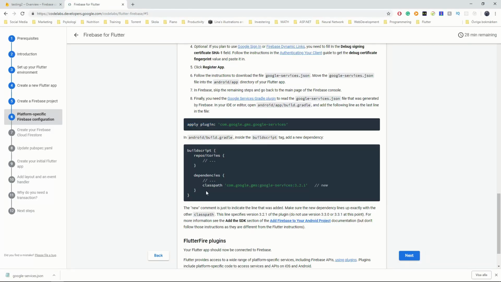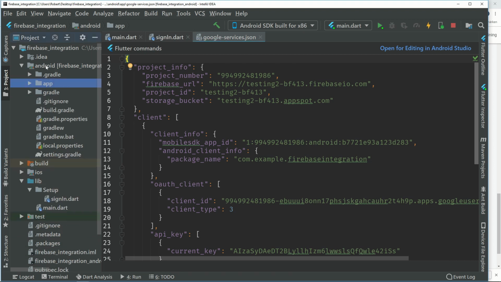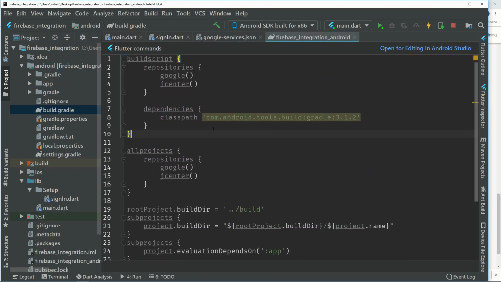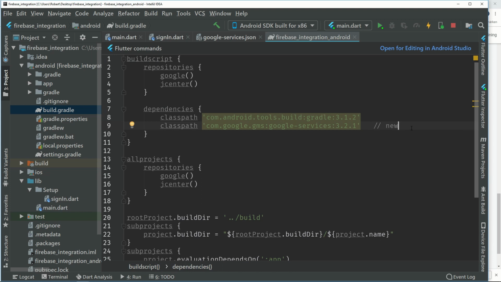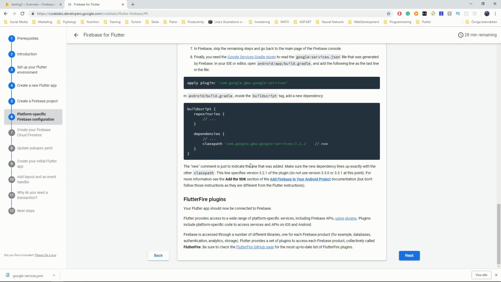We go back again. We can see that they want to put this into the buildscript in the build.gradle in the Android folder, and they only want this classpath right here. So we take this, we can actually copy the whole thing. We'll go back, go to the Android folder and then build.gradle. We go to the buildscript and then dependencies, and we can use it for Firebase, like that. And that should be enough for that.